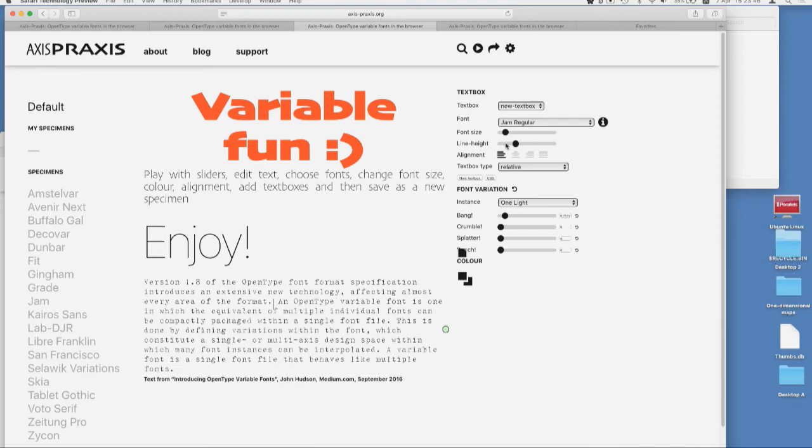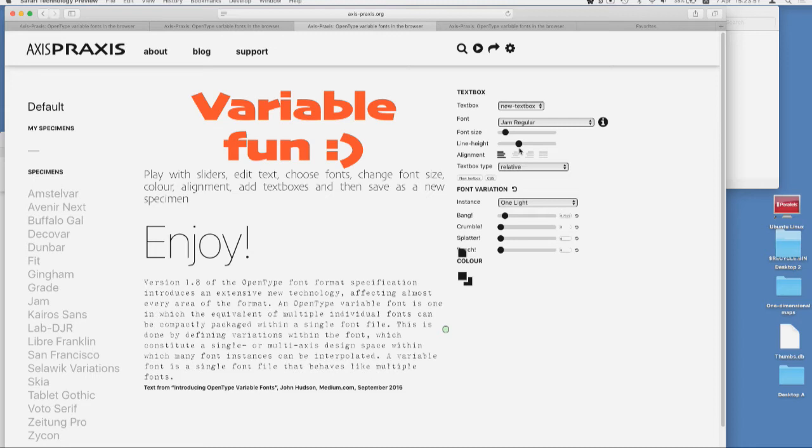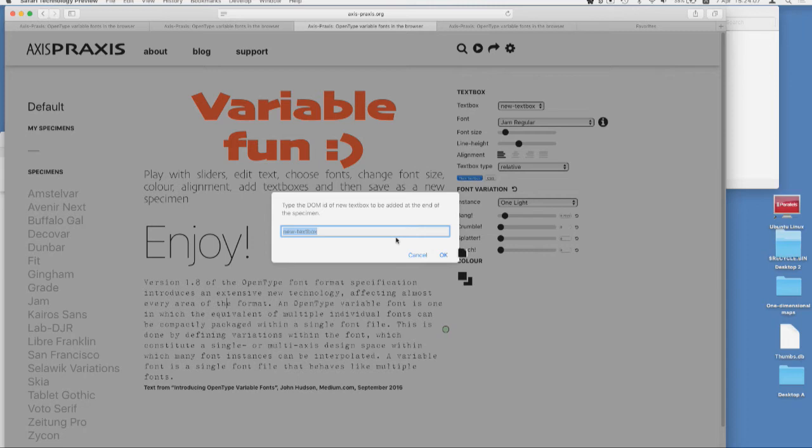And it just feels a lot. It's several steps closer to knowing how a real design app would work, would feel in variable. There's some text alignment stuff as well. You can also add text boxes. So here's text boxes. This adds the ID and the DOM. So TYPO Labs ID. We've got a new text box down there.